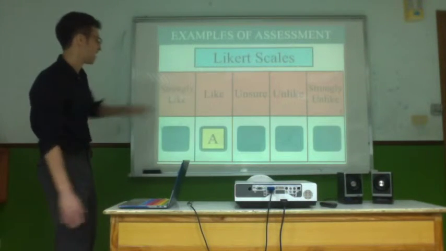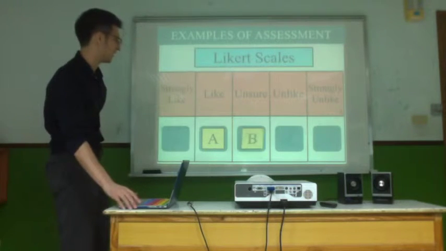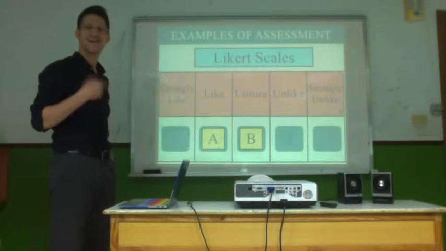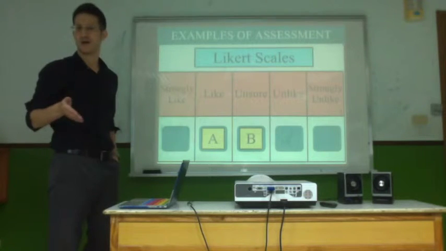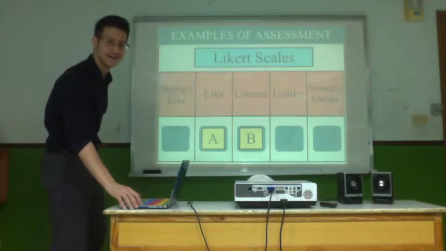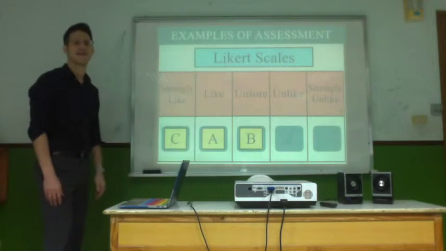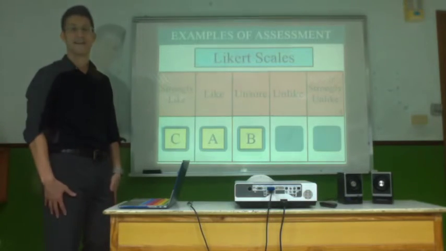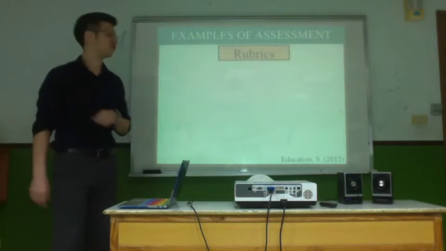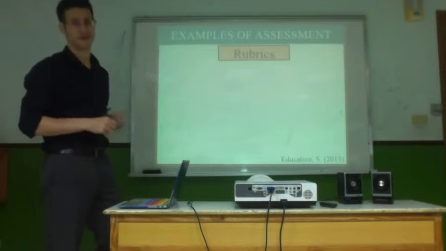We have letter A, like, the Bach piece, and letter B for the woodwind quintet. Unsure, they might not know what those instruments are, so they may feel this. And the last one being the Flight of the Bumblebee, they probably strongly like it and they want to play something super, super fast. Our next assessment strategy is a very powerful one, rubrics.